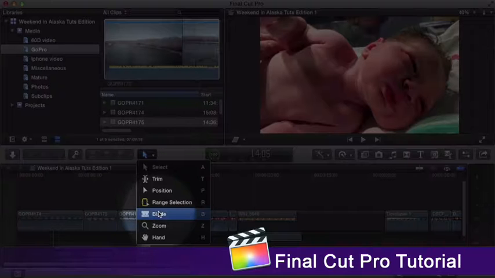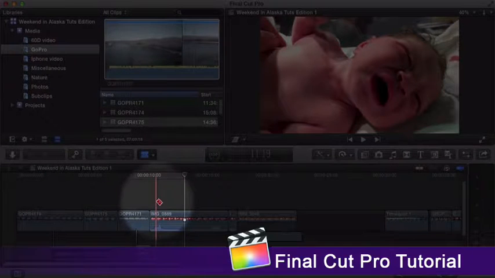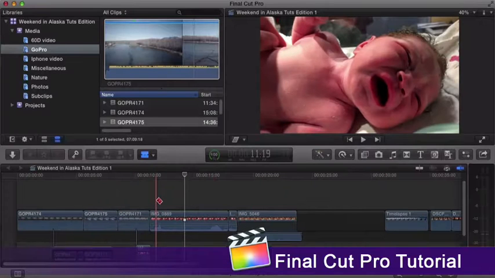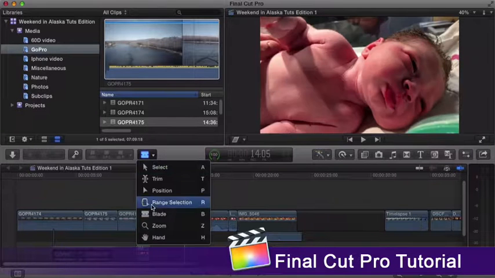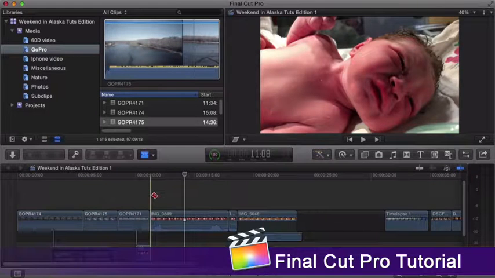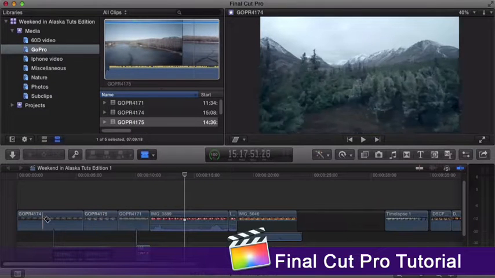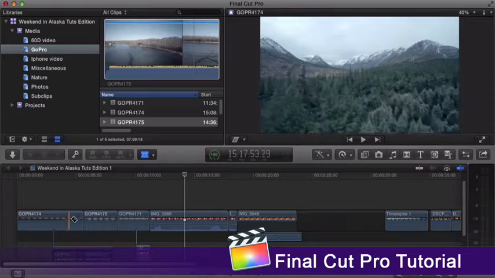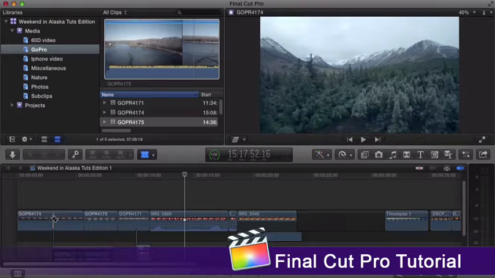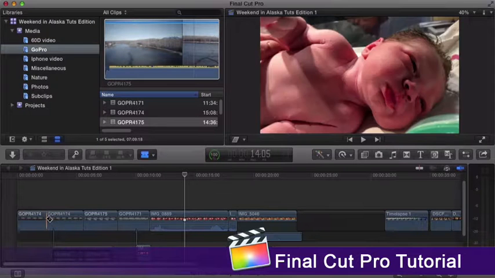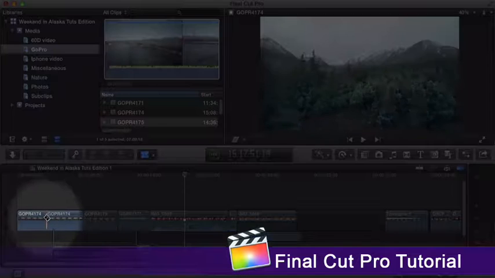The next tool is Blade. Blade is one of the most important tools in your tool belt. The shortcut for Blade is B. Anytime you want to select the Blade tool, you can go up here and select Blade, or you can just press B. Now we can go to any clip and make a cut right in the middle of it. So let's say we feel like this drone shot is a little bit too long and we want to cut somewhere right around here. I'll just go ahead and click on my mouse, and you'll see there's now a cut.